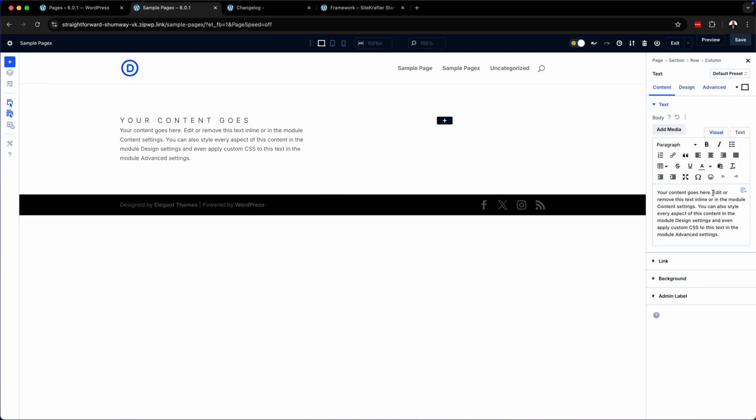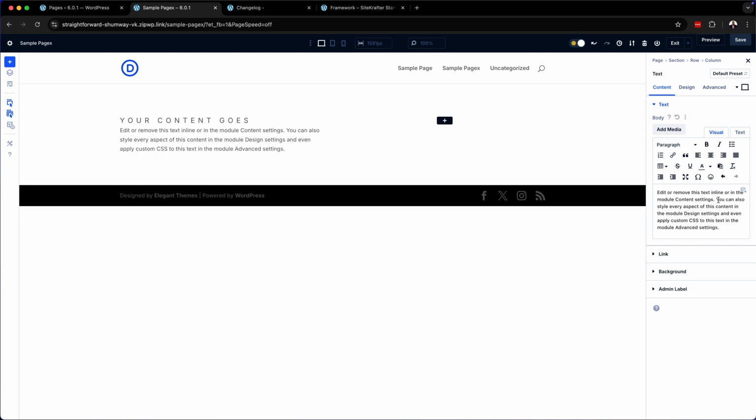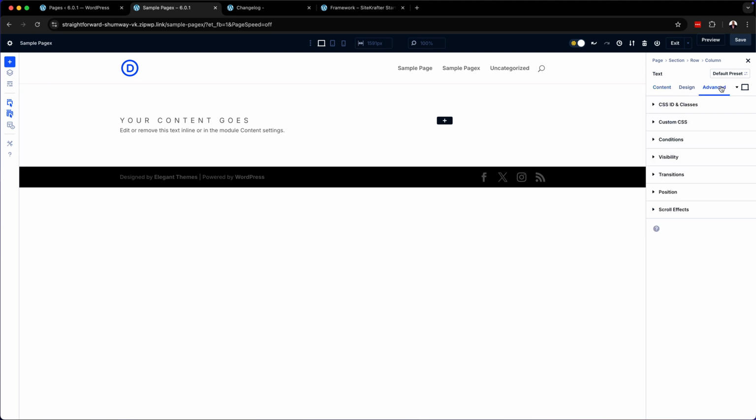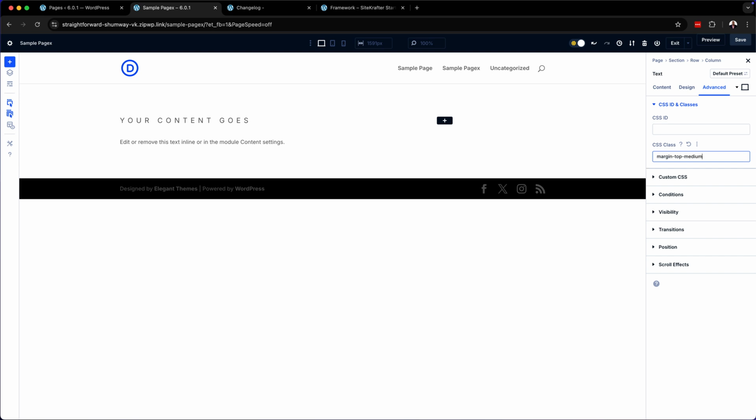And for this one, I'm just going to need a bit of text. So I'm just going to get rid of a bit of that and that. Okay, so we're going to use that as our heading. And I'm going to come over here to Advanced, CSS ID and Classes. So the first thing I need to do here is to add my margin. So I'm going to say margin dash top dash medium. I mean, you can set this to small, whatever you want. It's up to you how you're designing.